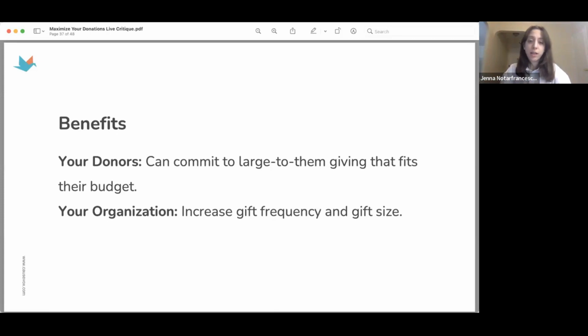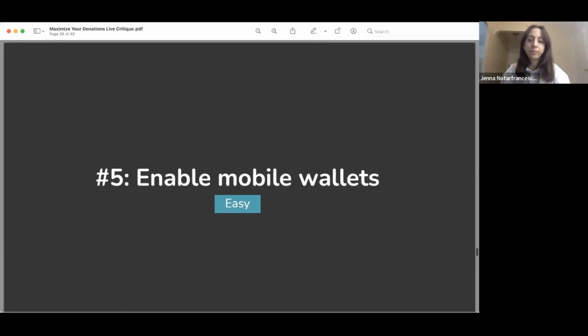You can also do offline pledges with us in case your donor wants to submit it with cash or check. But again, today we're focusing on online.